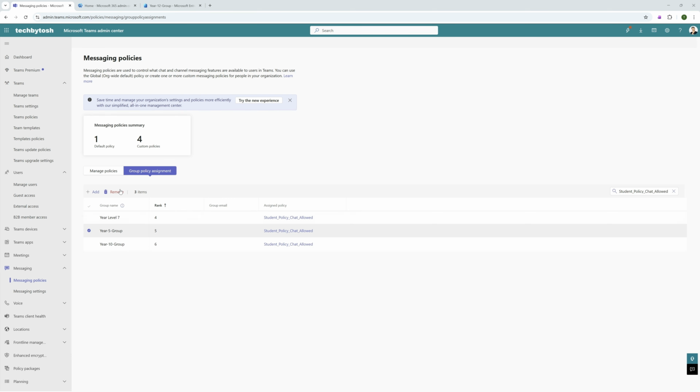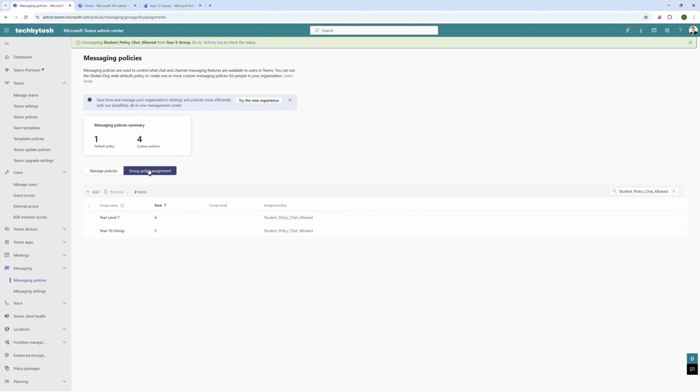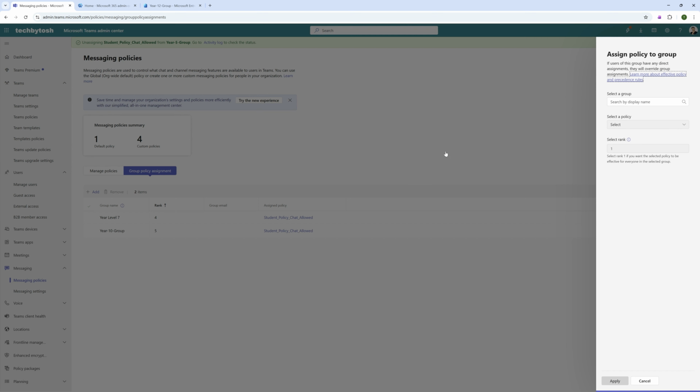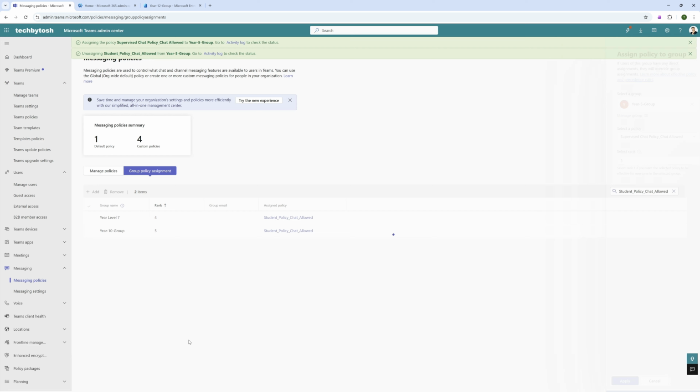So I can quickly go and remove and confirm, and then I go back to my group policy assignments, click add, search for year 5, select a new policy, and select the supervised chat policy. In terms of the ranking, I'll give it 3, apply, confirm, and you will see that year 5 is now assigned to the supervised chat policy. So basically we have done a staged rollout for year 12 and year 5. This is how you do a staged rollout for a supervised chat policy to take effect.